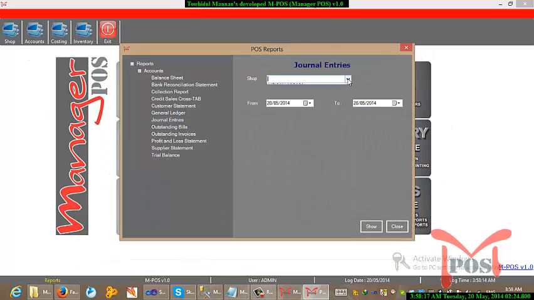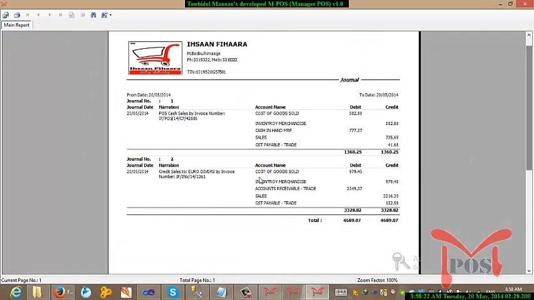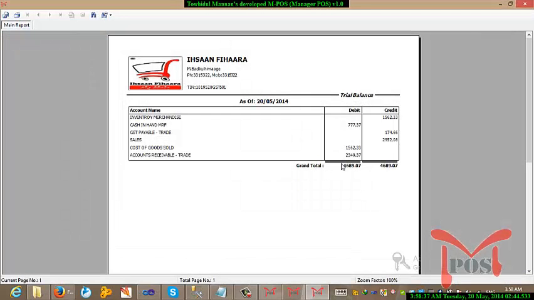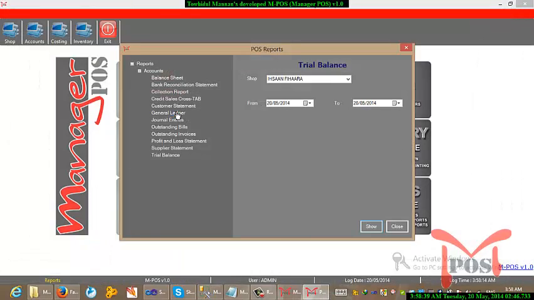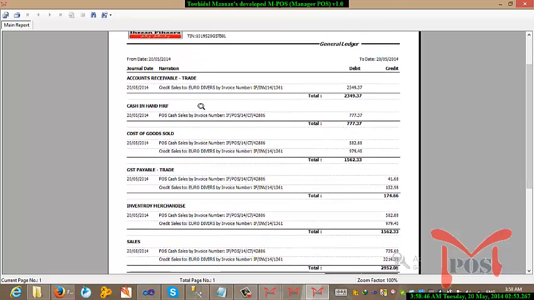First, journal entries. Here are the journal entries. See, a credit sale has been made. Accounts receivable has been debited. GST also came, GST separately coming as account entries. Okay, trial balance. See, balance is the same. If you see the general ledger, these are the general ledger entries.